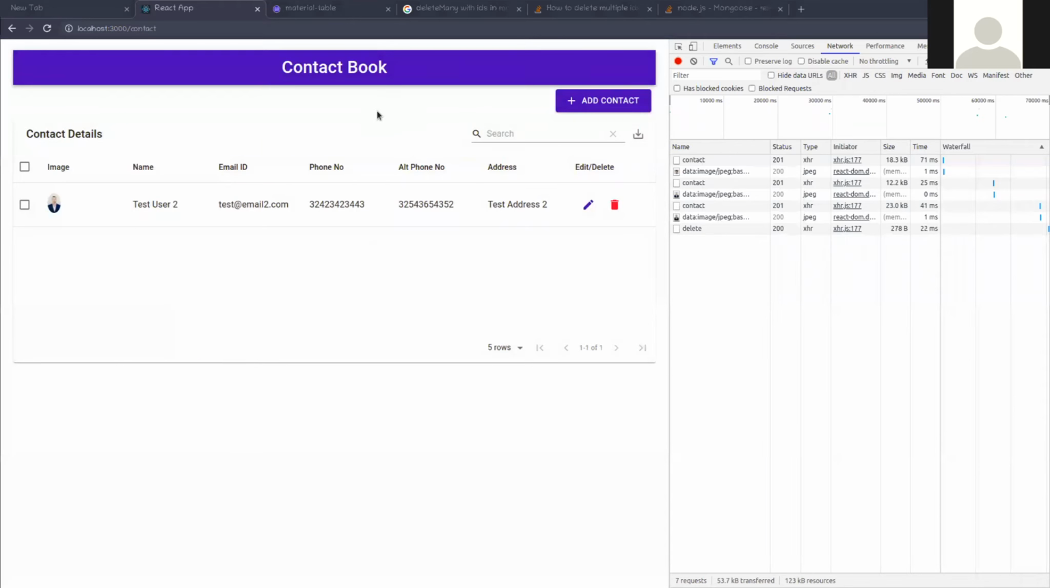So all fine. Now the last feature is update. So single delete is happening, multiple delete is also, add also, and search is also happening. That feature actually comes from the material table, and export is also there. So we need to think about update now.